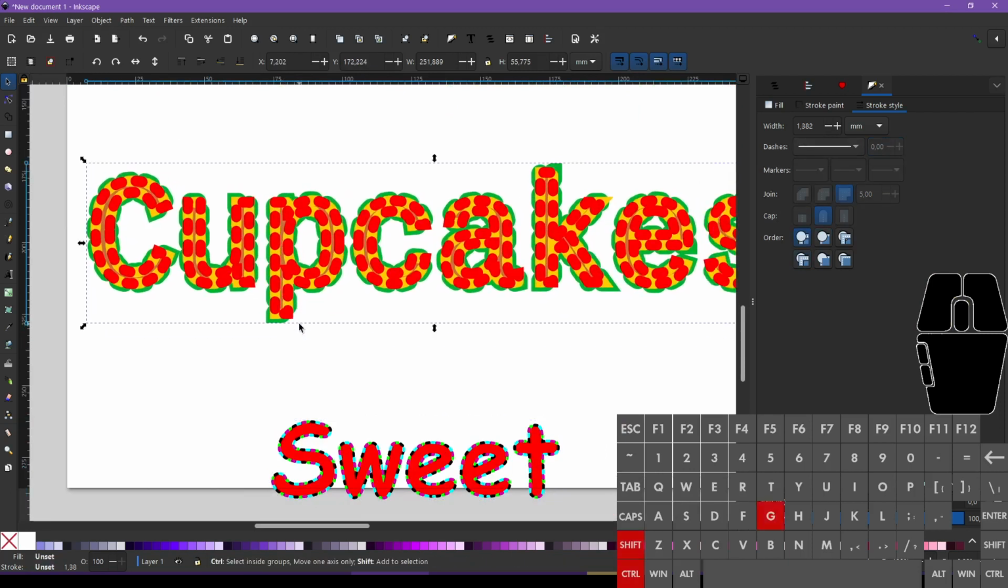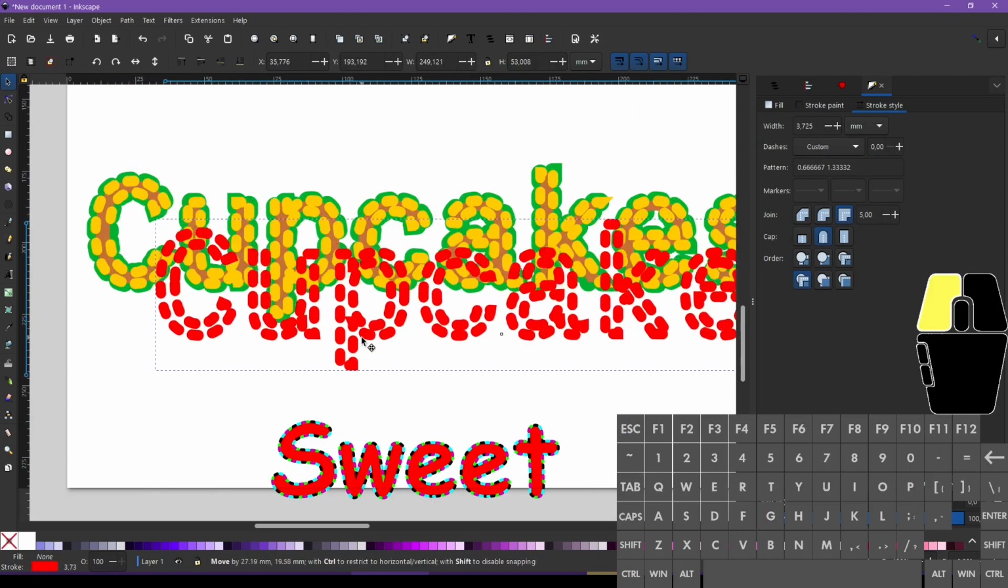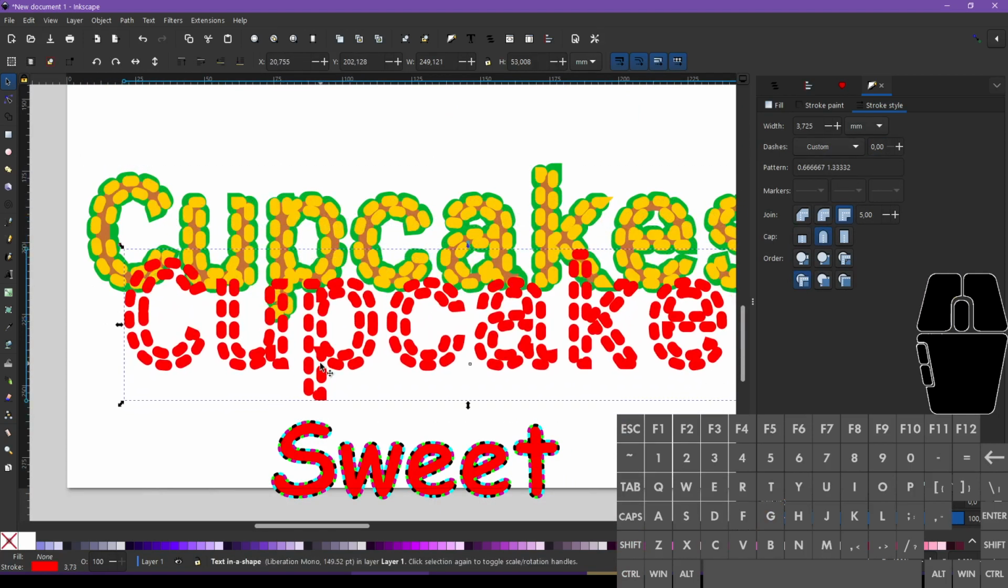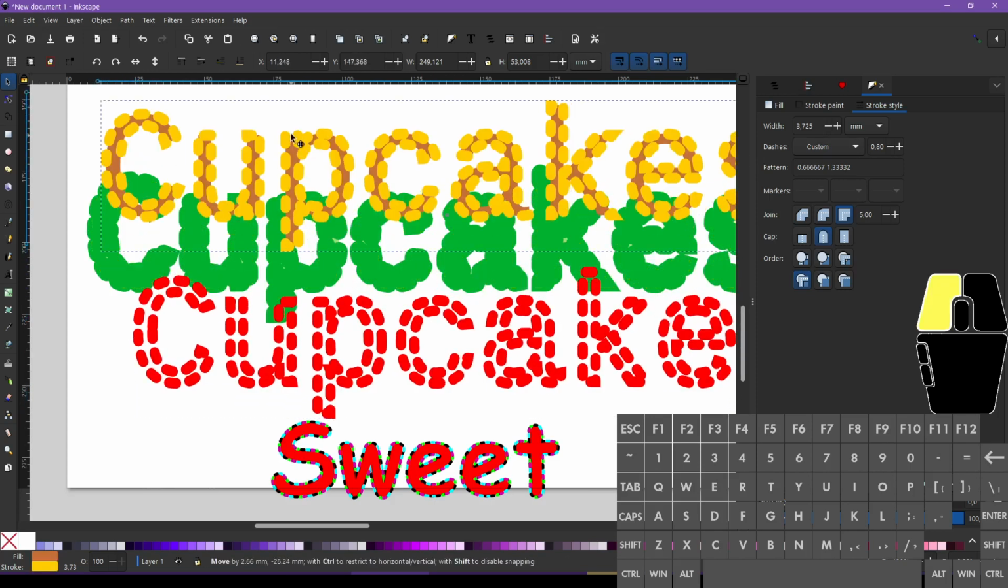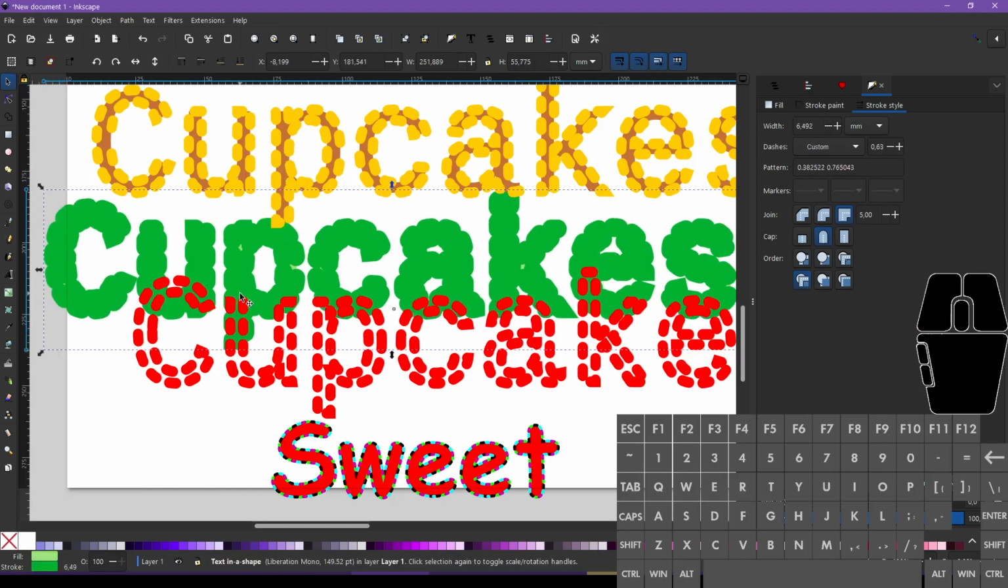Here I used a few layers, like this one, just a stroke. This one, it's a stroke with fill, and this is a stroke with fill that you can't see.